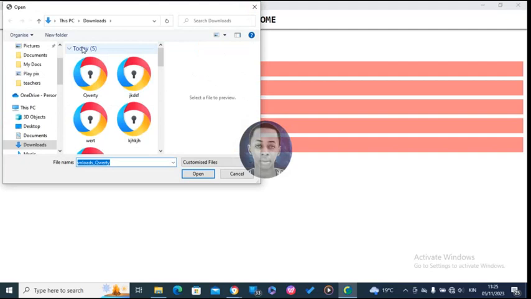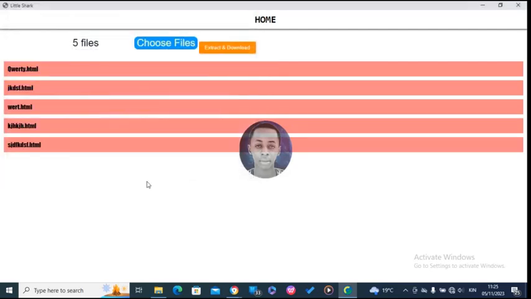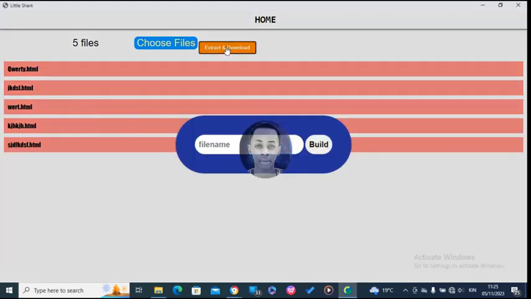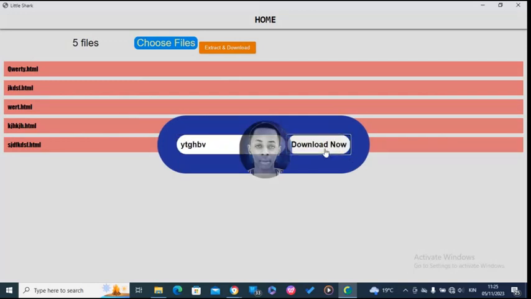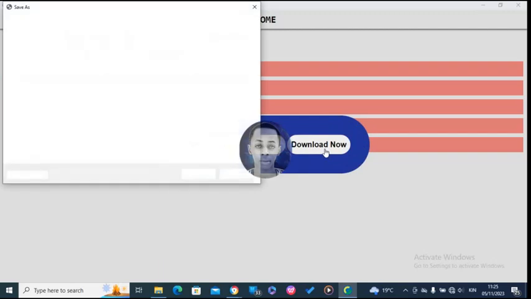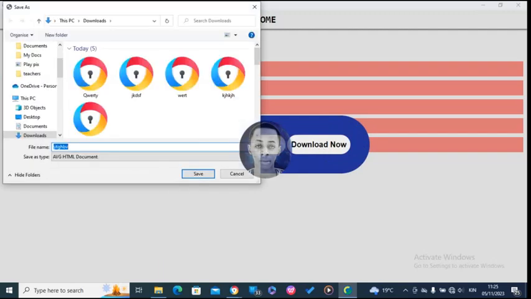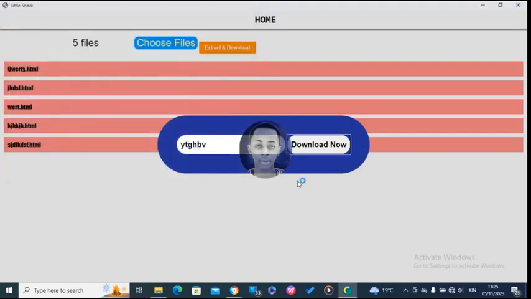Okay, let me select them again. Okay, they will come in the order I selected them, and I can extract and download. So if I extract and download, let's check what happens.